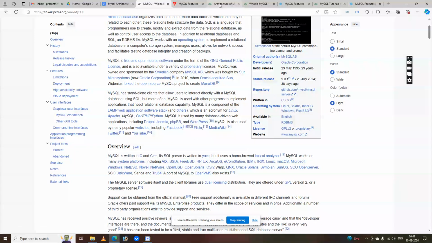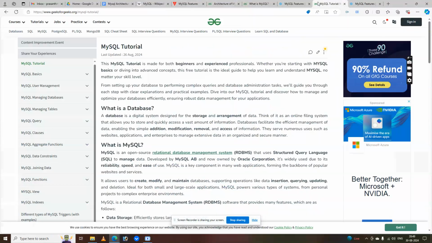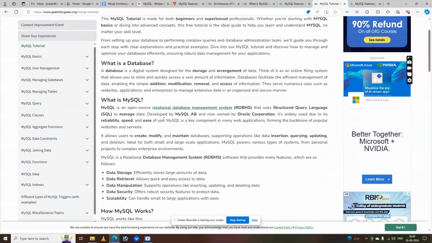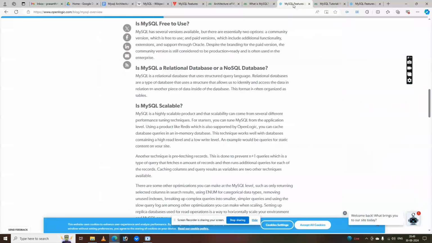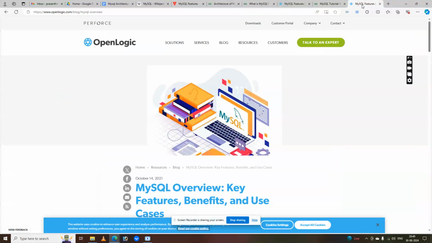There are a lot of features for MySQL. It is a database management system, so we can store a large amount of data in the MySQL database. All the data will be stored in table format. Also, if we know SQL queries very well, then we can work on MySQL very easily.